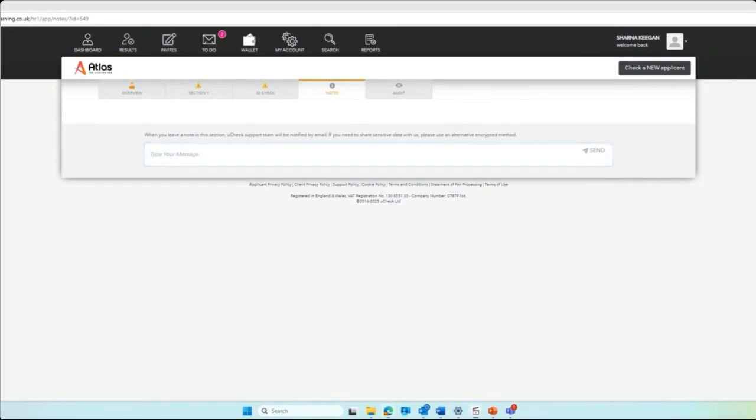So the next section we're going to look at is payment options. At uCheck, we offer 3 different payment methods. Firstly, you can pay using credit or debit cards, and you can save these for future use on applications to save you having to input them every time.